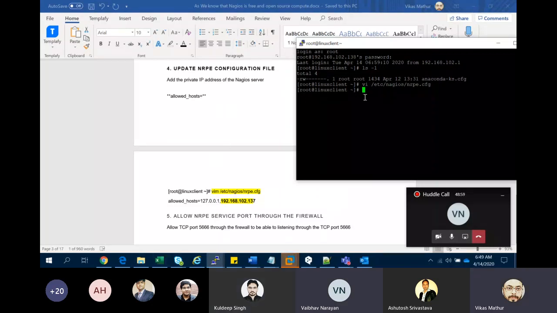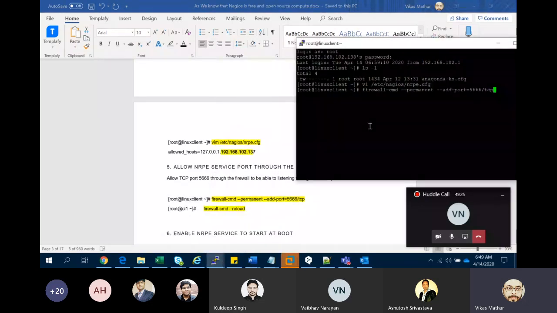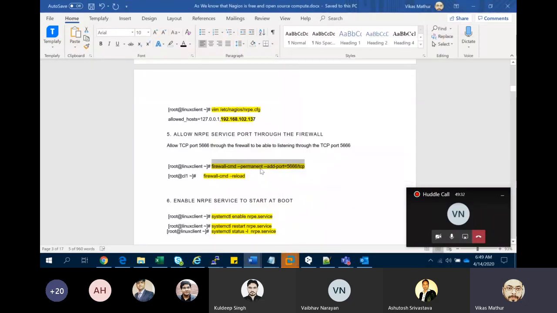After allowing this particular IP address here, we need to run the firewall command, which is basically adding your port. If you don't add the port, sometimes the connection is not allowed and you face some issues. If I run this command here, it shows a warning that it is already enabled.